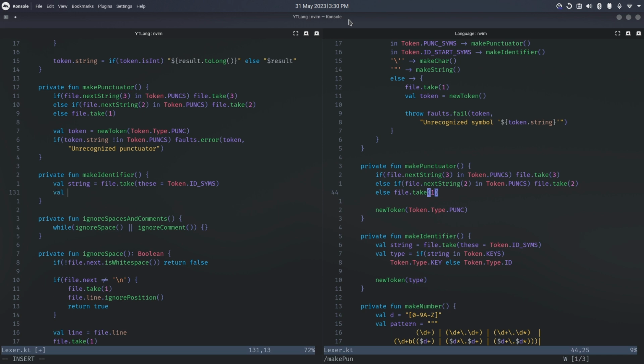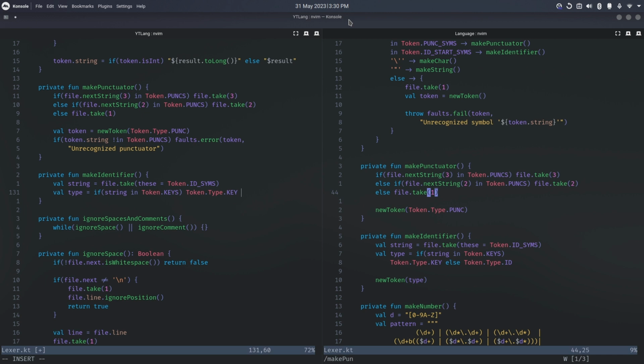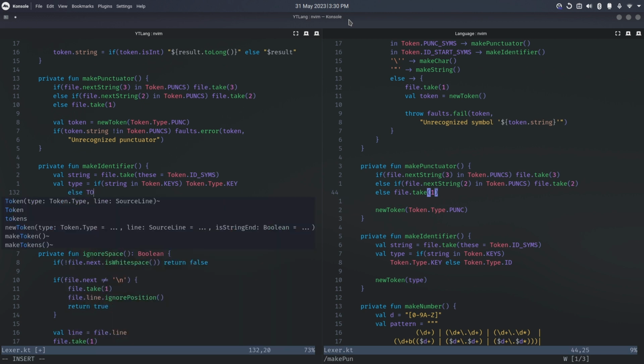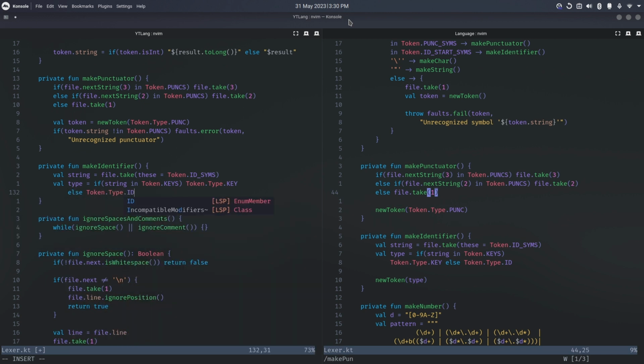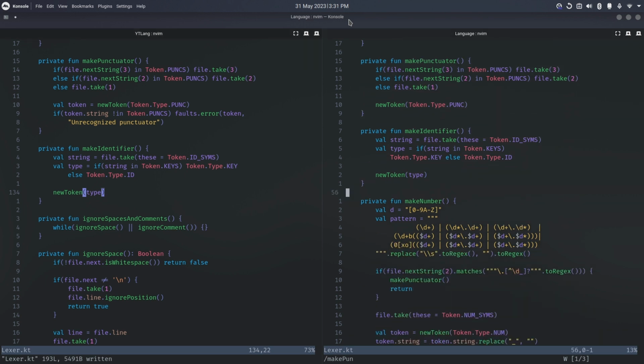So what we can say is something like the type is equal to, if string is in token.keys, then it's token.type.key. Otherwise, it's token.type.id. You could write this in a lot of ways. I don't really like any of the formatting for this. But yeah, that's essentially it. And then you just make a new token with your conditional type. So those two are really easy to actually implement.